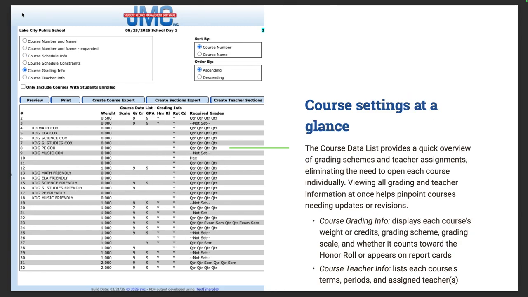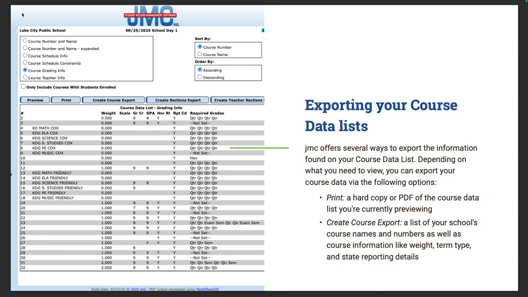Course data list provides a quick overview of grading schemes and teacher assignments, eliminating the need to open each course individually. A great overview. Viewing all grading and teacher information at once helps pinpoint courses needing updates or revisions. So course grading information is going to show you each course's weight or credits, the grading scheme, the grading scale, and whether it counts toward the honor roll or appears on report cards. The course teacher info lists each course's terms, periods, and assigned teacher or teachers.